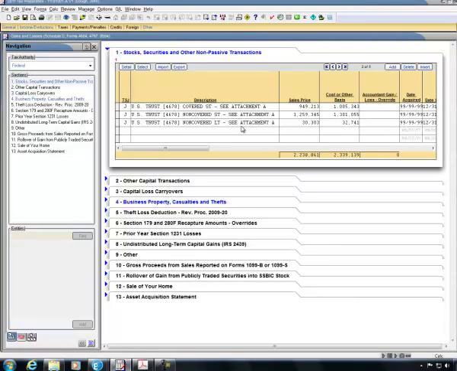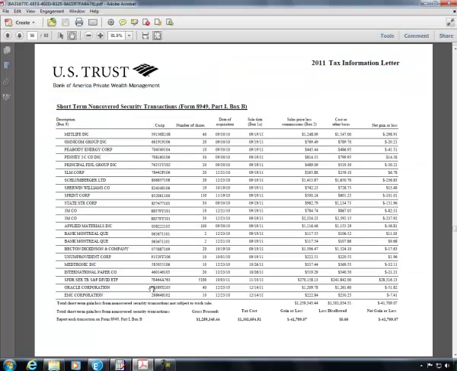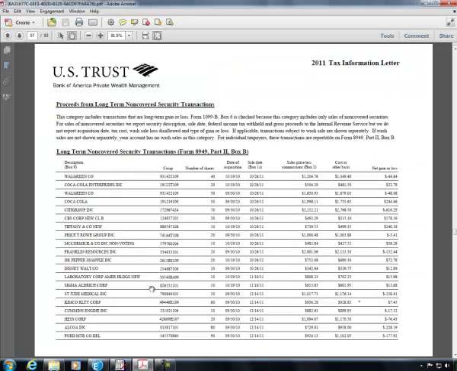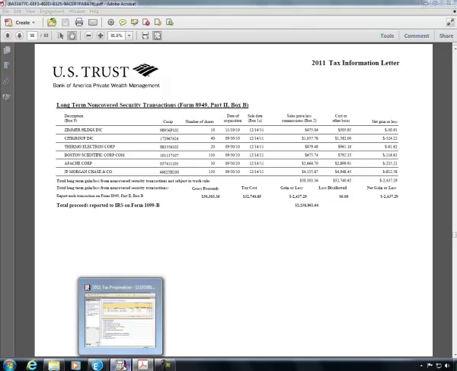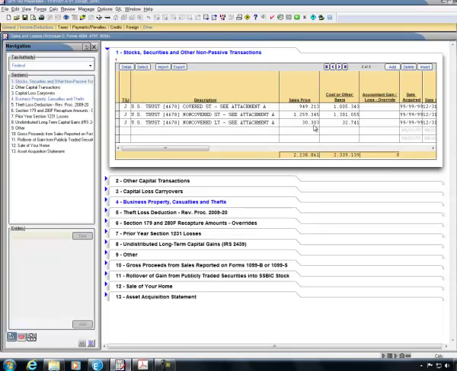For the non-covered long-term transactions, we'll go back to our PDF work papers. And here's the beginning of the long-term non-covered security transaction detail. And as we scroll down, we'll see the summary here. These amounts will be input into the tax return software, as has been done right here.